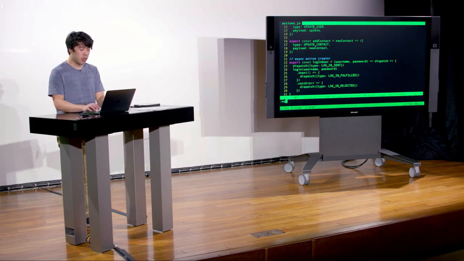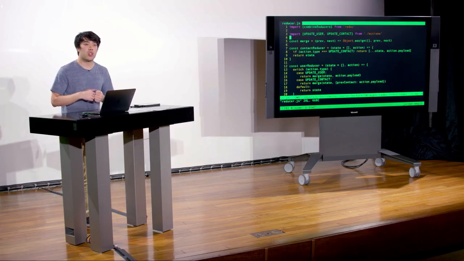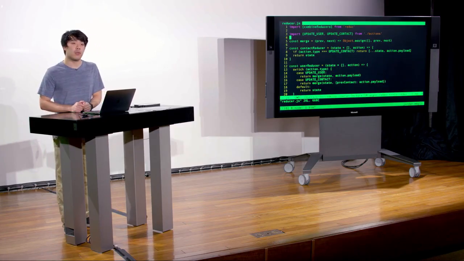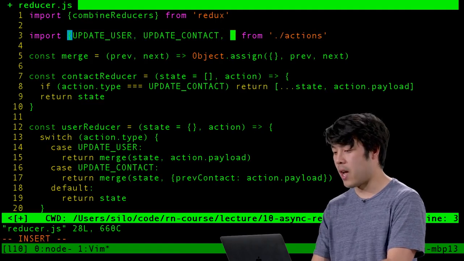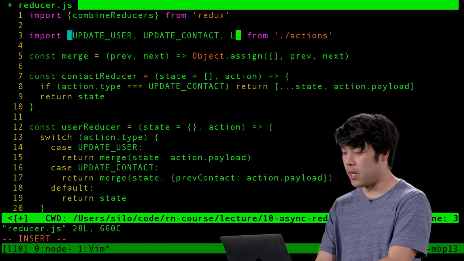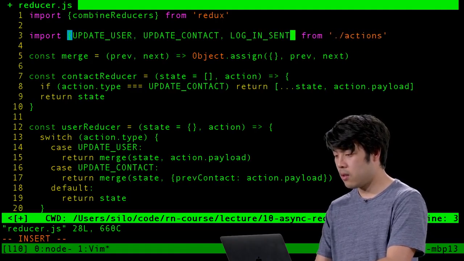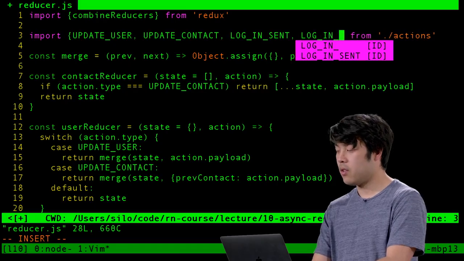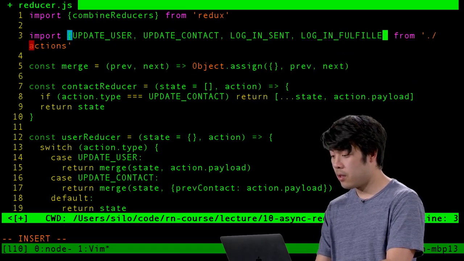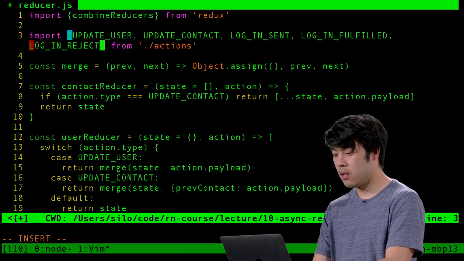Well, first we're going to need to open up a reducer and change the state of our app when these different actions appear. And so let's go ahead and import a few different actions. So we created LOGIN_SENT. We created LOGIN_FULFILLED. And we created LOGIN_REJECTED.